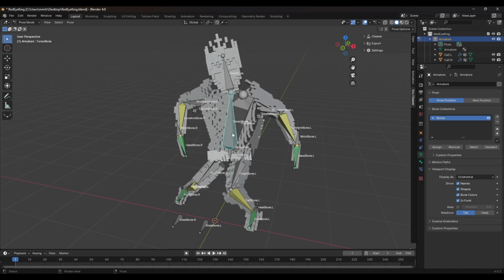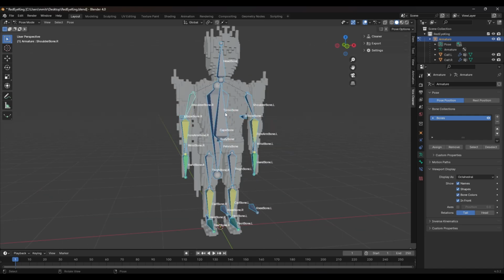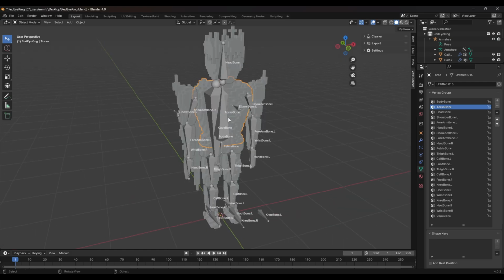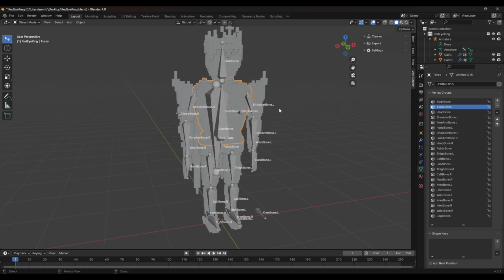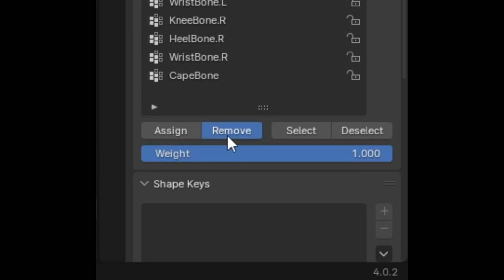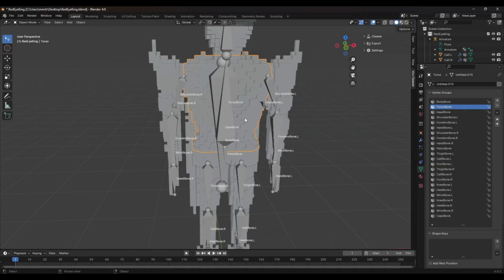Now, if you made a mistake where you have multiple bones attached to one part, Alt-R, go back to the object mode, select the body part you attached by accident, select the bone, go to edit mode and just remove all the bones and then reattach the whole thing.